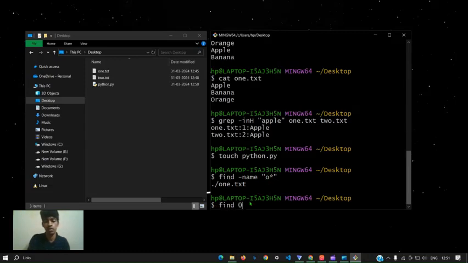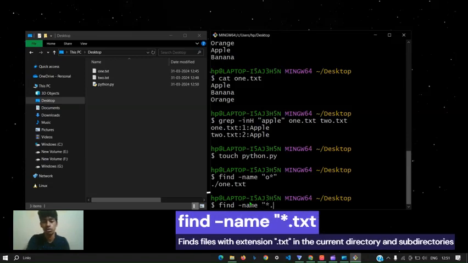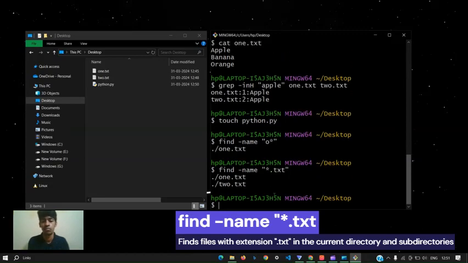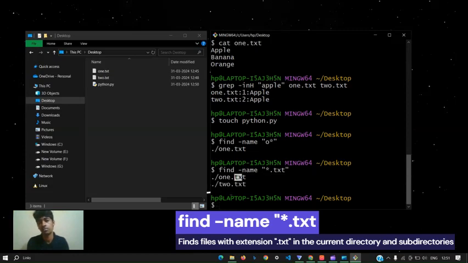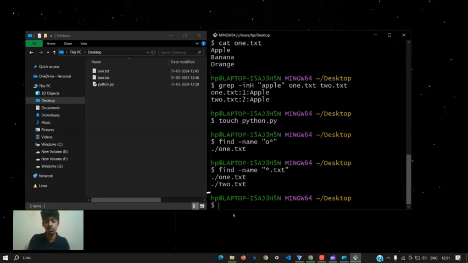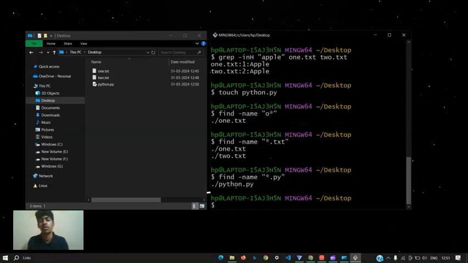And there is another way you can use this command. Let's say you want to find files that end with the .txt extension. And you can see there are two files that end with .txt. And if you want to find out if there is a file that ends with .py, yes, you can see python.py. There is a file that ends with .py.